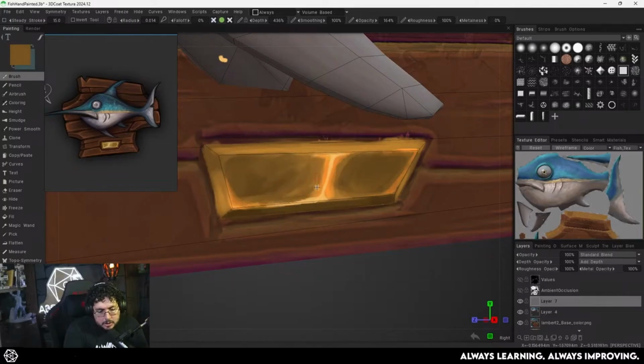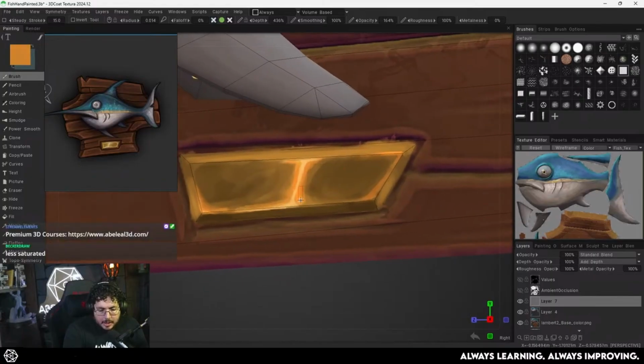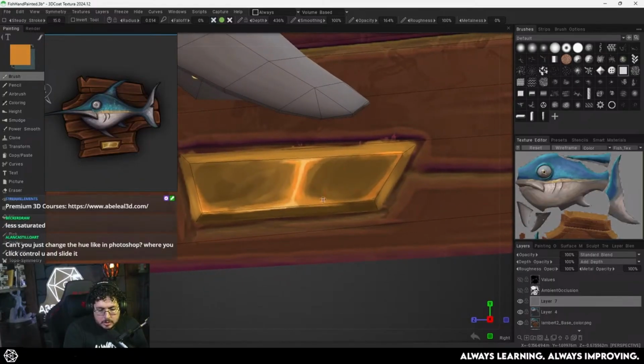But the tones, I don't like the tones. The orange feels like too much. Yeah, we definitely need to desaturate this a little bit. There is an option to do that.